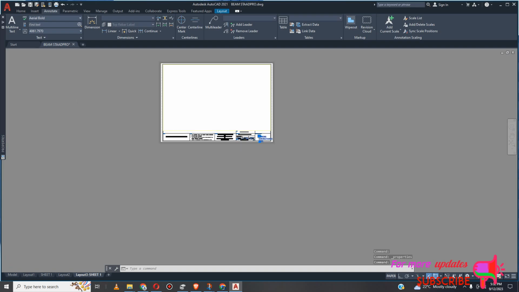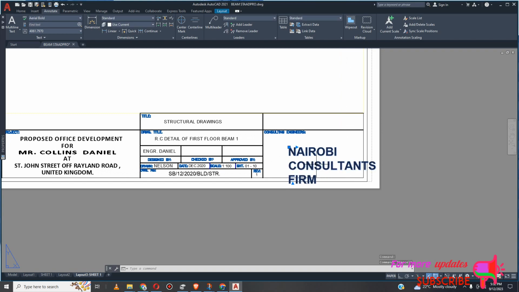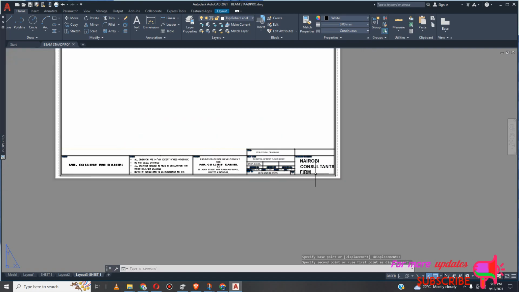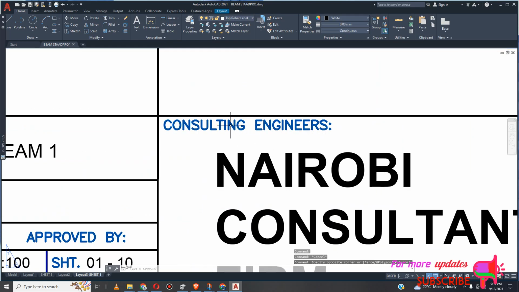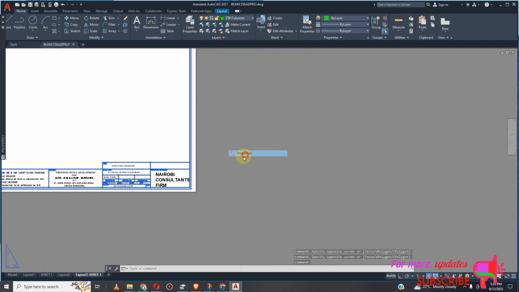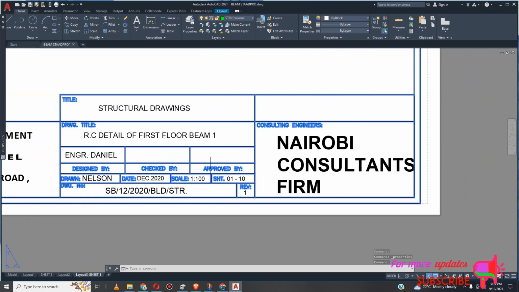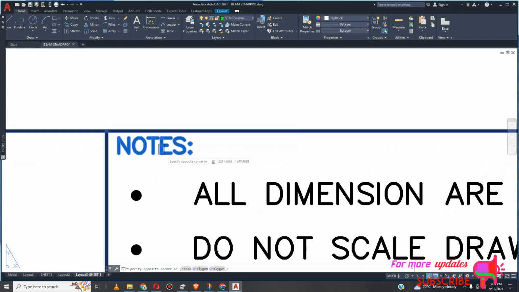Because now I know the text is too big, so I can move this, move it here. Then I will click on this. I don't know if this is also a logo. Go to properties, I put by block, then it's still a logo, so I can't really do anything.